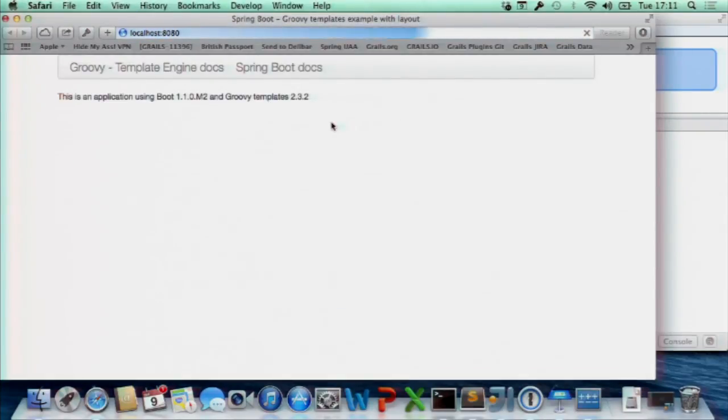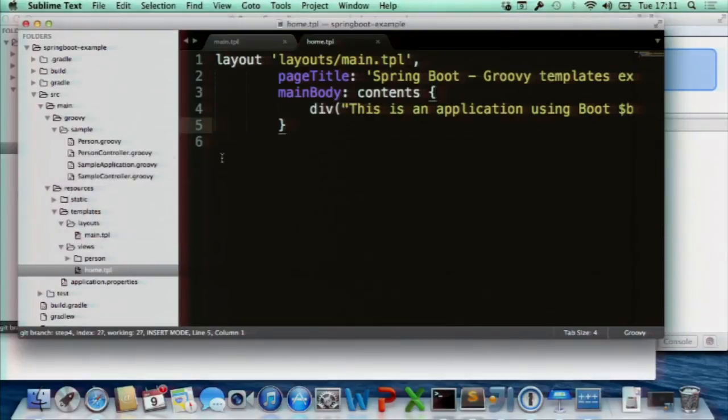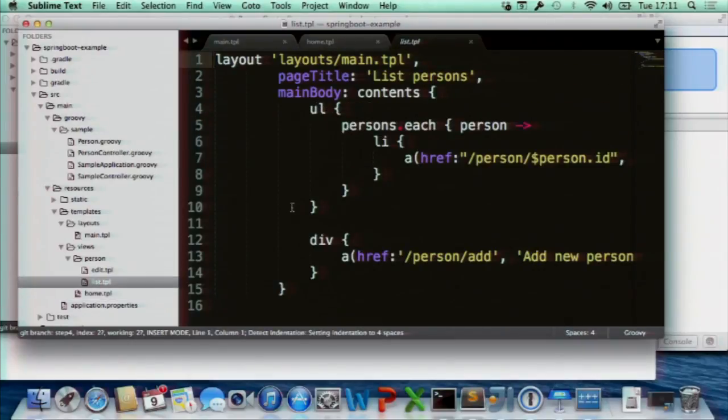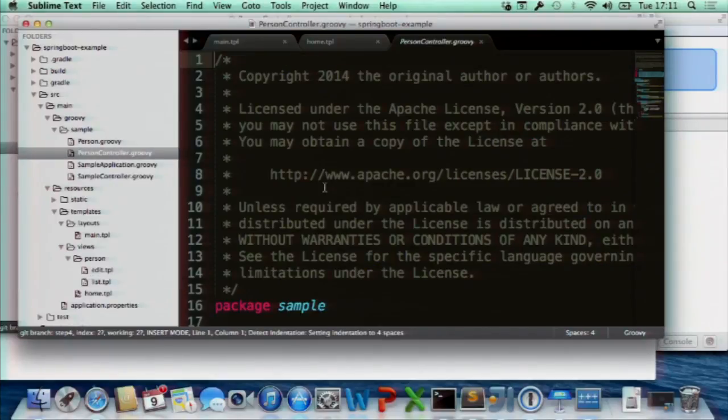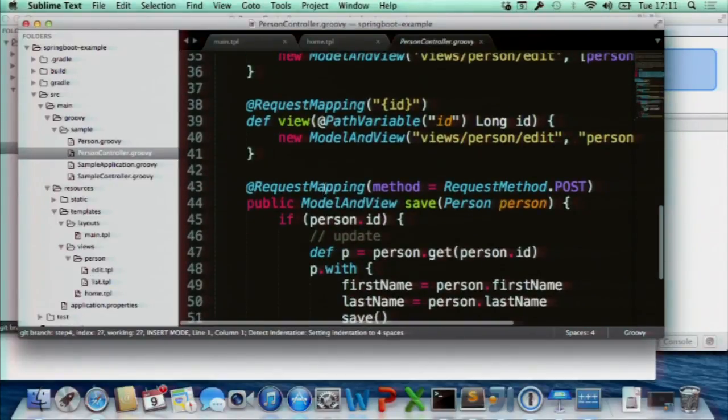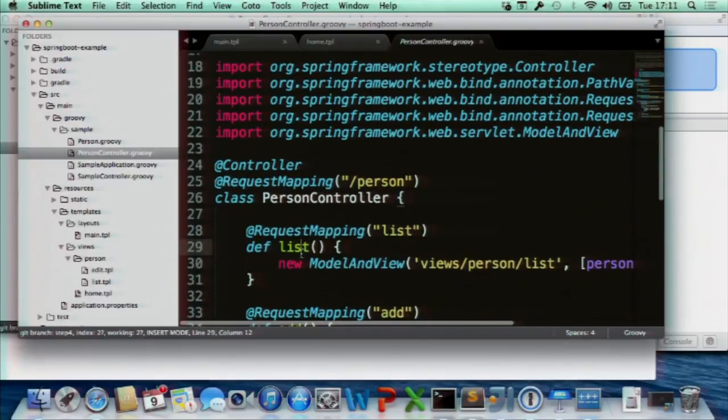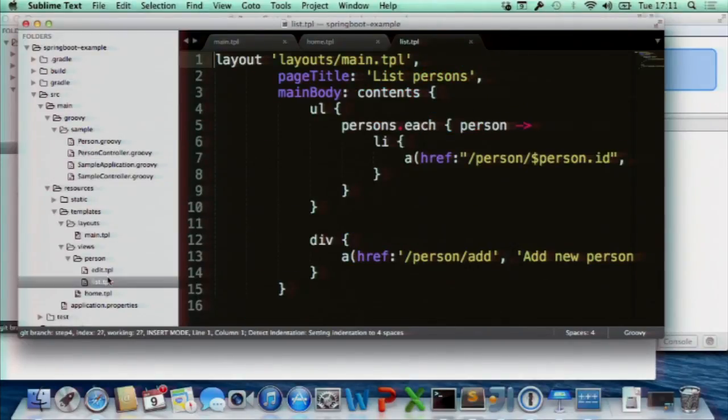So there you go. That's rendering my Groovy templates. And the other thing you can do is, I've got another template here. In this example, the list method of the person controller returns a model and view. And you can see that the view name is view/person/list, which then becomes my list.tpl file, yeah?